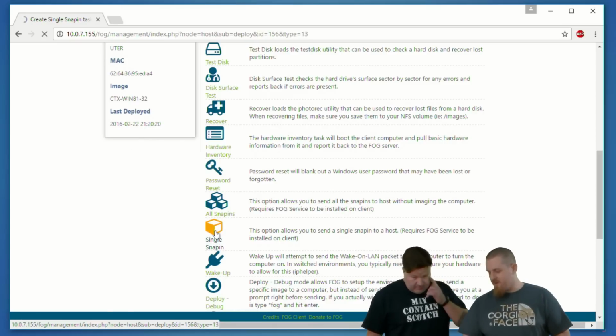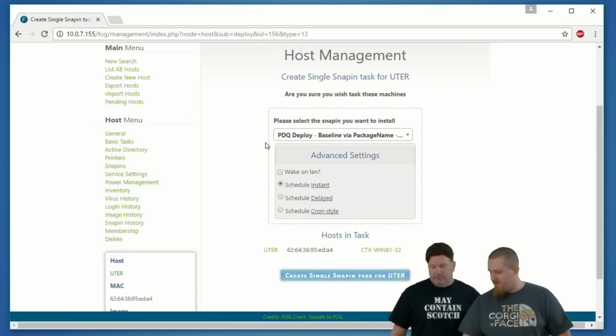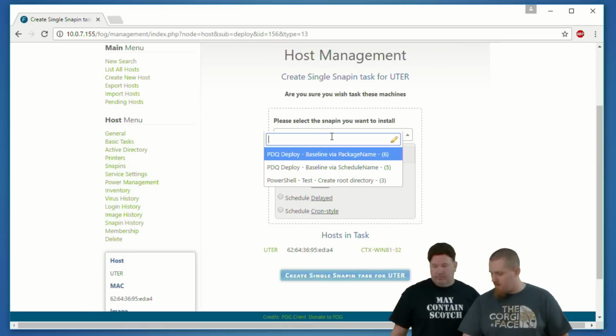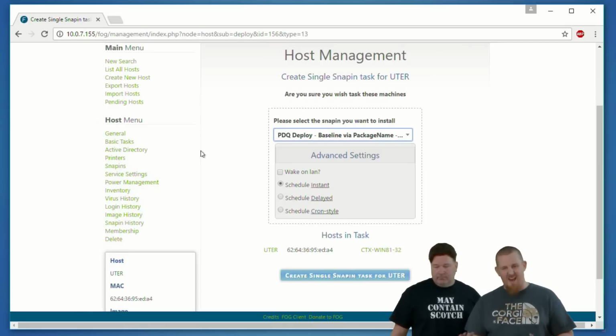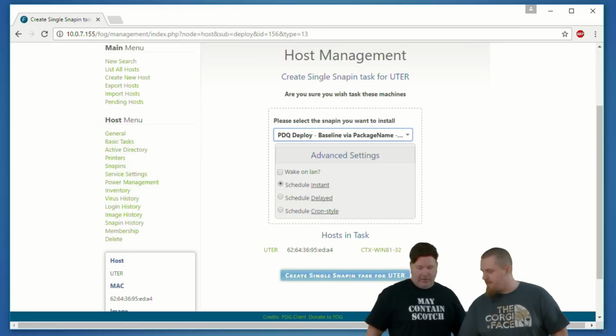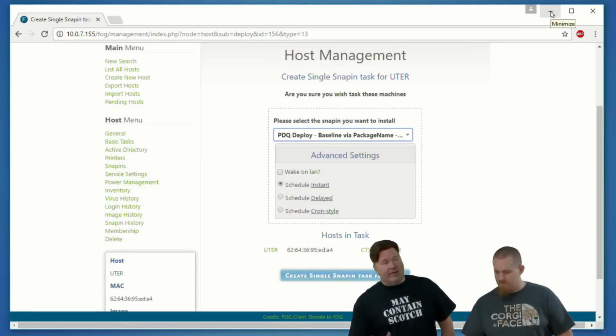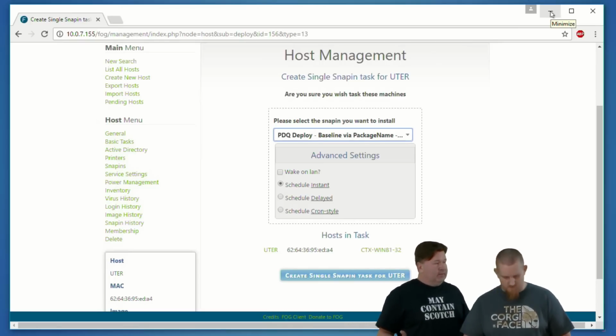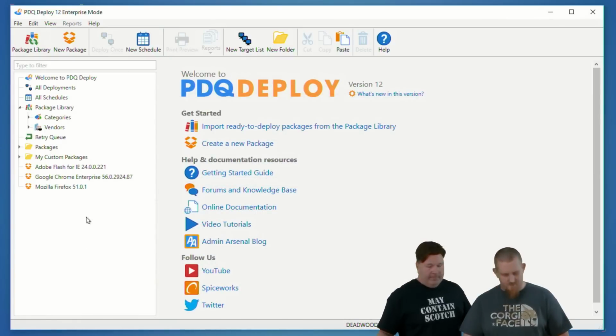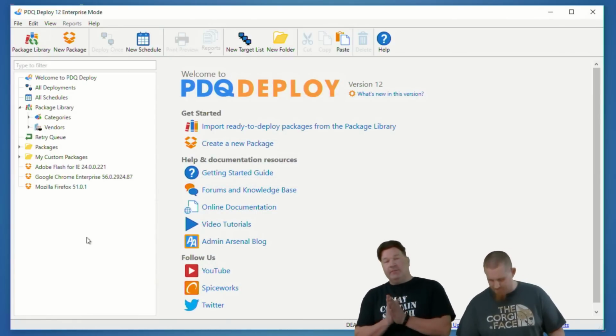In this case, you would just simply grab that single snap-in and pick which one you want. Let's just start with the baseline via package name. We'll have that prepped and ready to go for what we're going to do next. Now we need a baseline on deploy. Absolutely. There's a couple ways you can go about doing baselines.